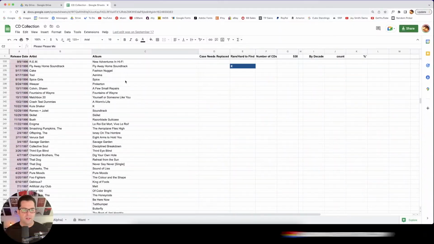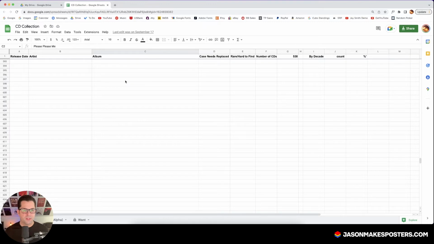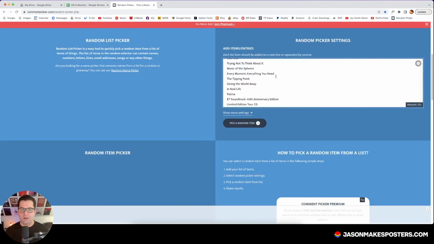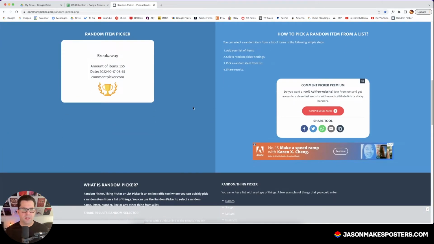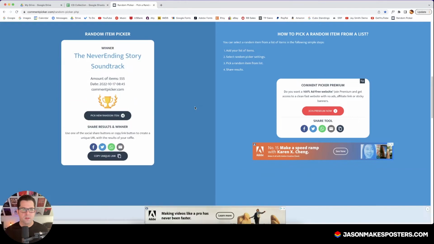Today is Music Tuesday, so let's go ahead and take a CD from my collection and make a poster out of it. Alright, so I'm in here in my CD collection, so let's copy all of this to my clipboard, paste them all in the randomizer, and pick a random CD. The NeverEnding Story soundtrack. Let me go grab that.